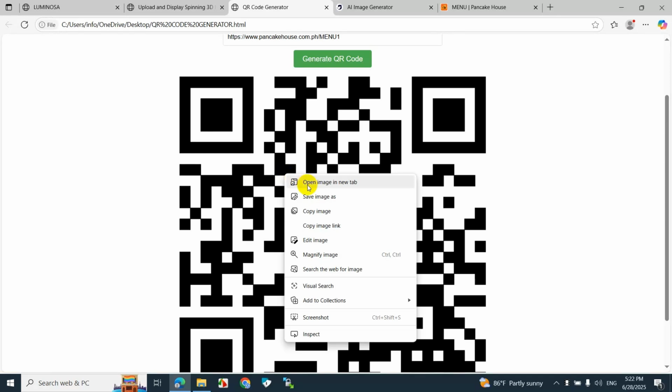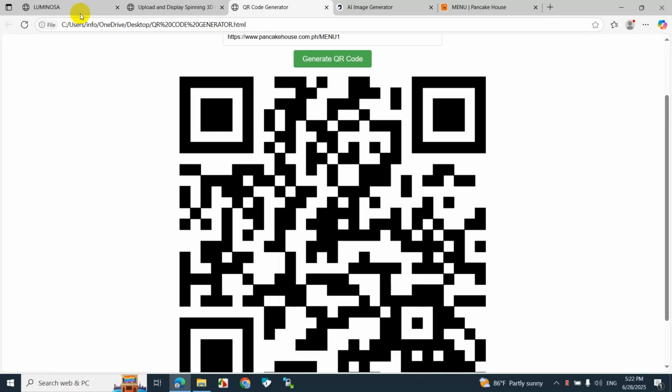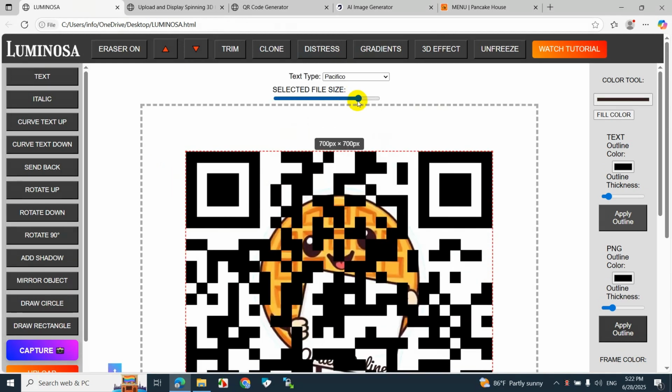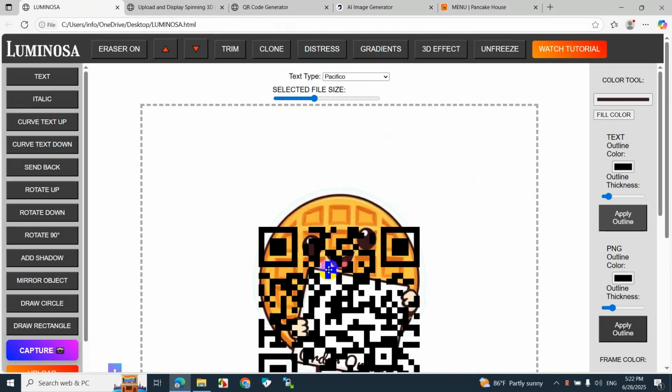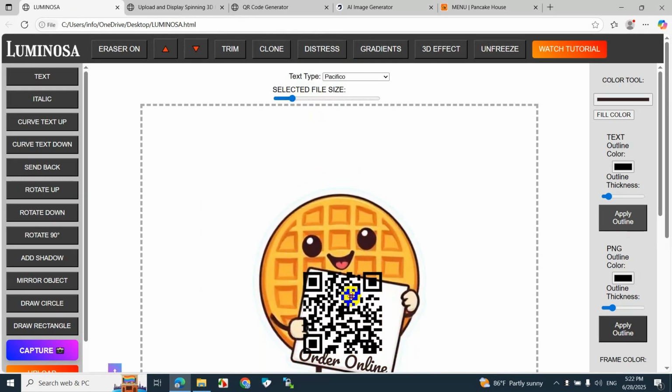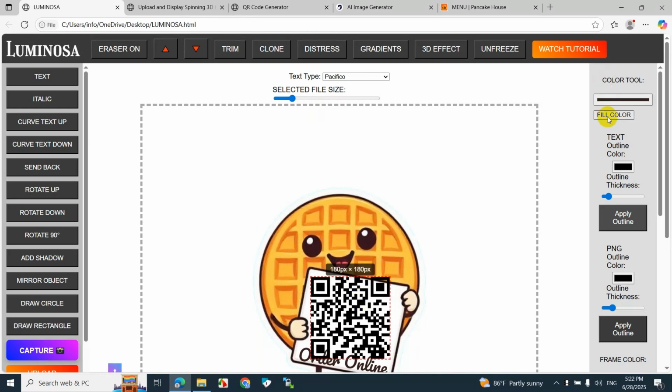So now I'm going to copy this too. Copy image, go to my software and press Control and V to paste. And now I'm going to make this QR code a little bit smaller. Make sure it fits on the frame. And I'm going to select and fill color so it matches with the color of the waffle too.